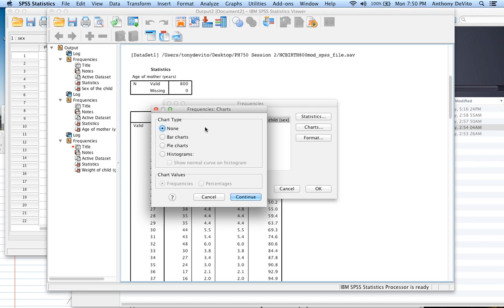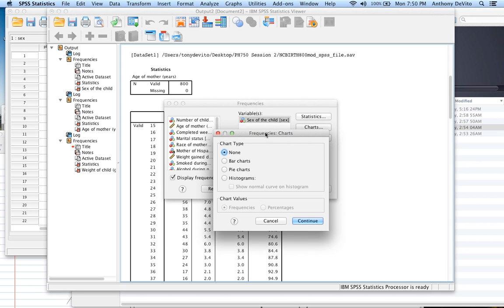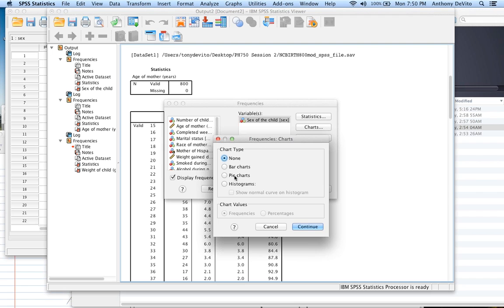Now, does anyone want to suggest to me for the gender of the baby, which of these 3 options would be appropriate here? Bar charts, pie charts, or histograms? Okay, pie chart's good. I like pie chart, right? Because we'll see how many males and females and stuff like that. Any other opinions? Any others that would be okay? Oh, I see histograms. I see bar chart.